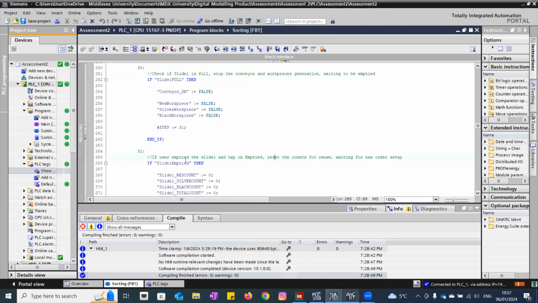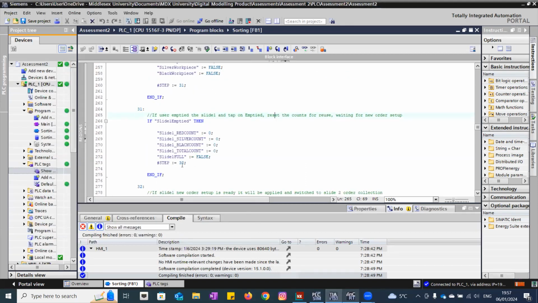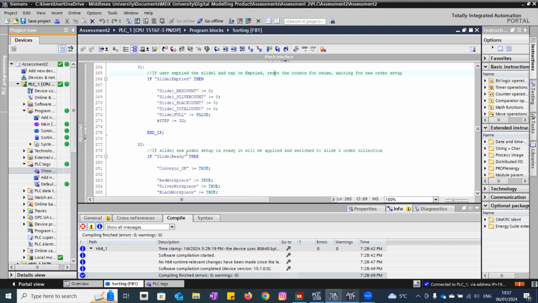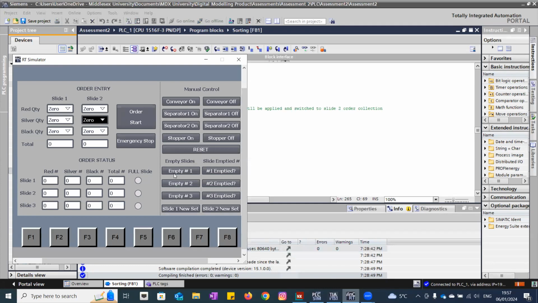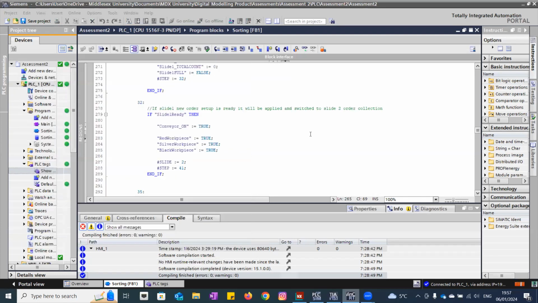After that, we have another step: if it is emptied, everything will be set back to 0, everything will be reset, and on the next step, it will be waiting for a new order setup for that slide. For example, if it is already emptied, everything will be reset, and then the user can set up another preference for that order for that specific slide. For example, for this one, it would be slide 1.